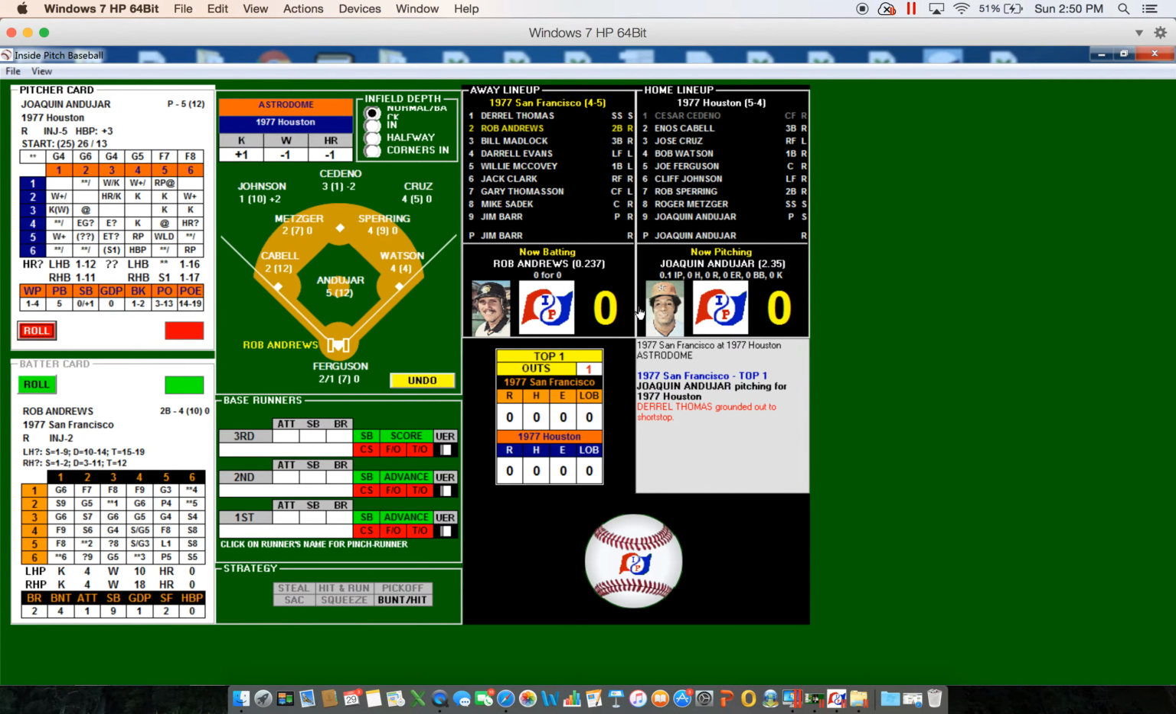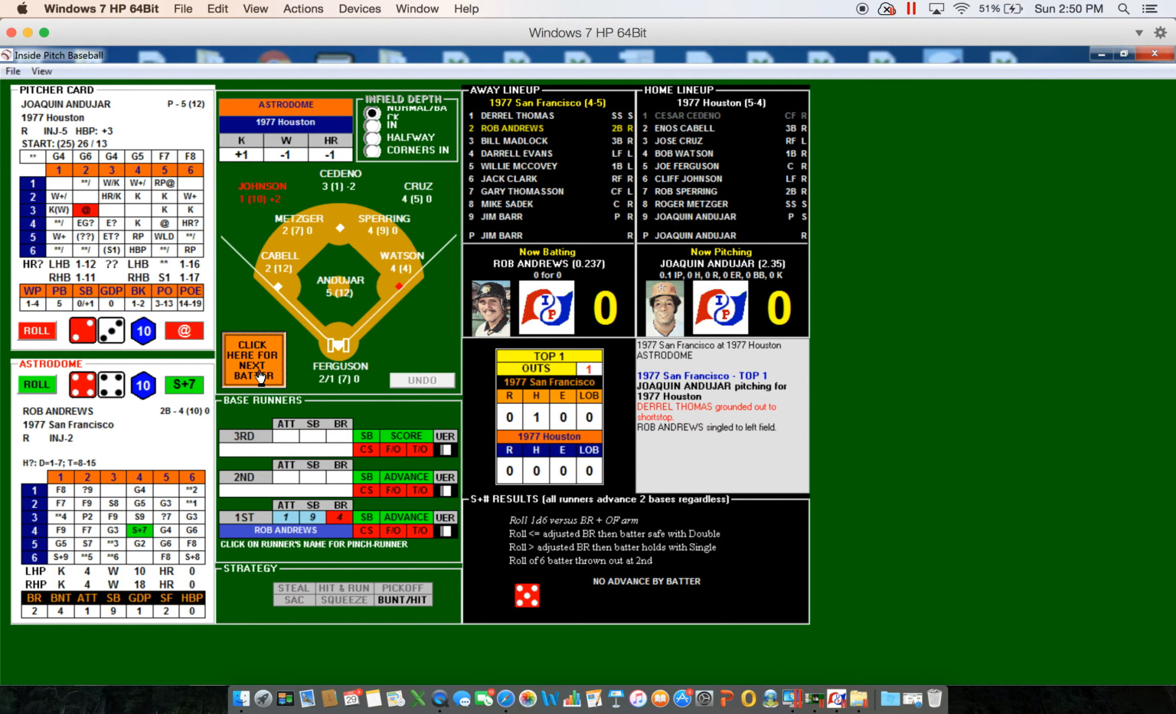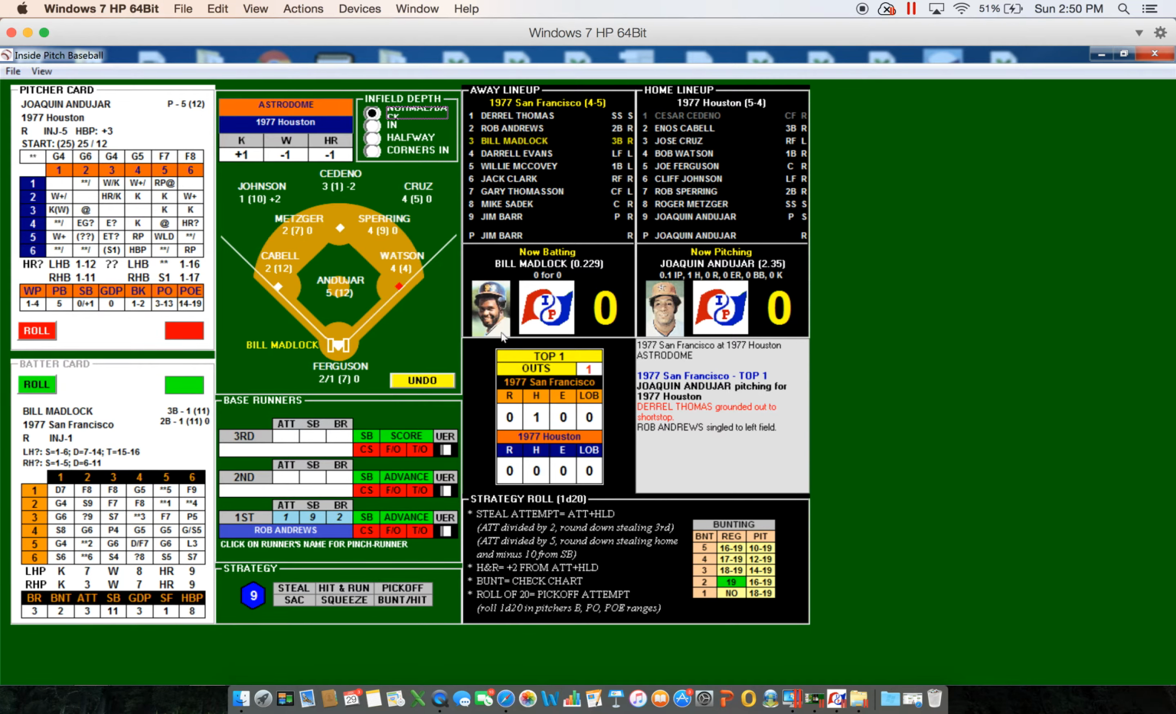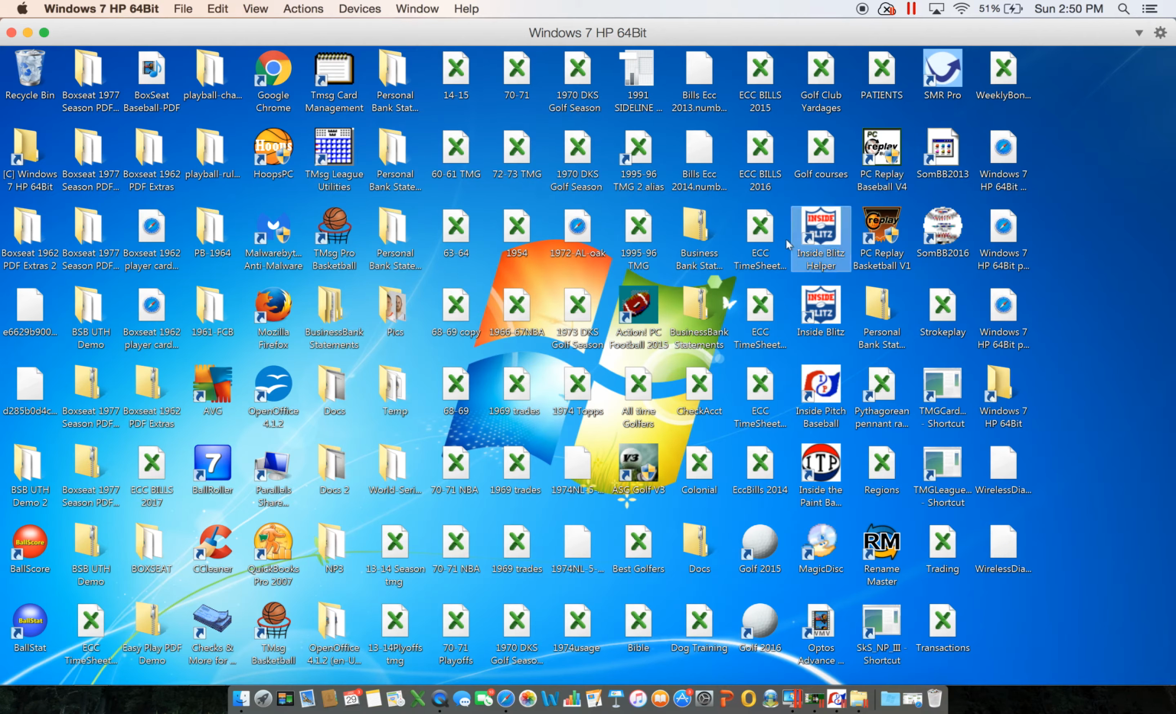The next batter, Rob Andrews, facing Andujar. Let's go ahead and do him. Ballpark roll, single, plus he ends up with a single. He's on at first. Bill Madlock's up now, and you have your pictures there. So that's how to do that. Very quick, very simple. Where to find the pictures.